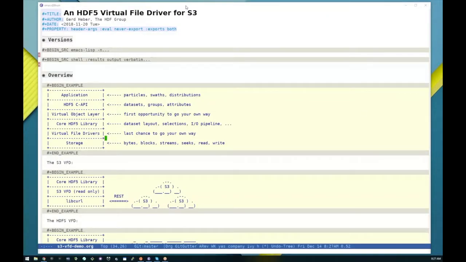Welcome to this demonstration of the HDF5 read-only virtual file driver for Amazon AWS Simple Storage Service, or S3. In this video, we will give an overview of the HDF5 virtual file layer, show you how to use HDF5 command line tools H5ls and H5dump with the S3 VFD, and how you can easily utilize the S3 VFD in your own C programs.